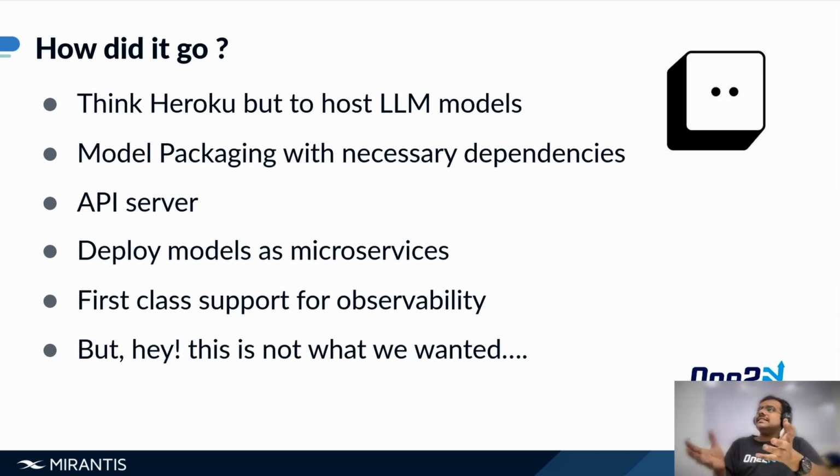It has a nice way of packaging your models called bentos, which is a single file where you mention all your dependencies. All the packaging, dependency and container builds are done under the hood by BentoML, and you do not need to worry about anything. You can deploy your models as microservices. You have first class support for observability. And this was nice and good to give an overview of what we wanted to implement for our own LLMOps initiative.